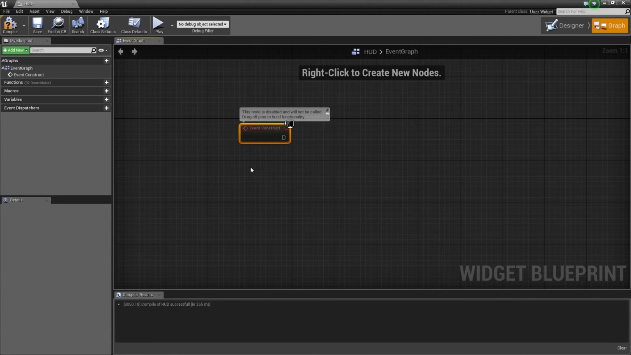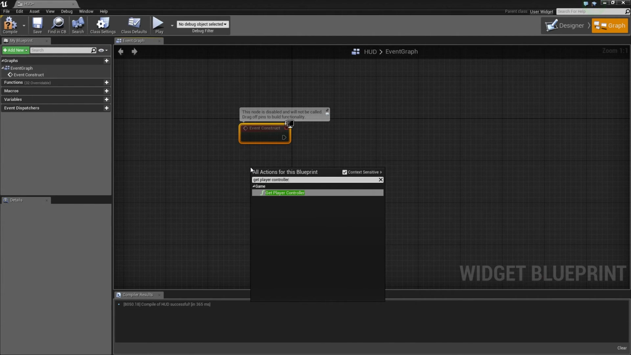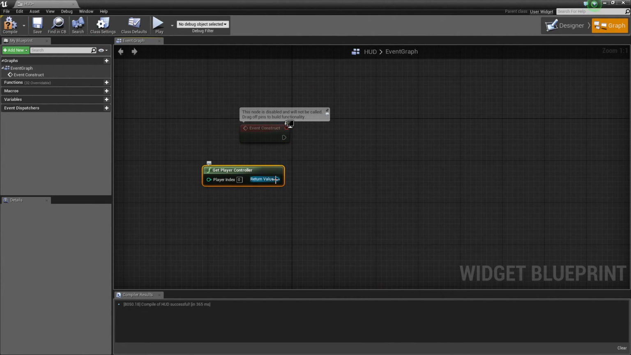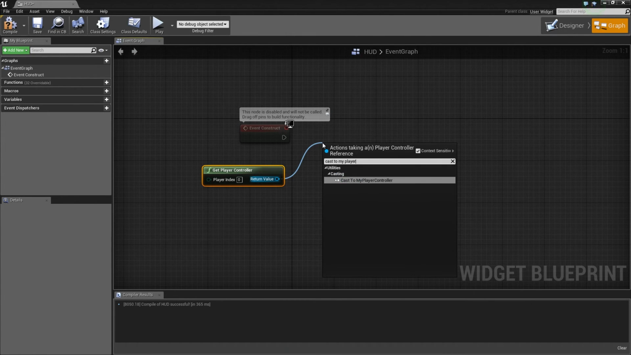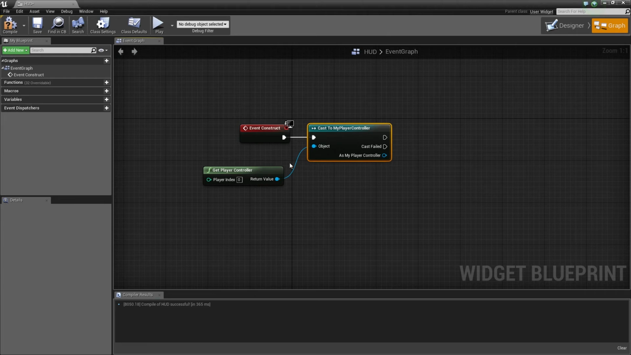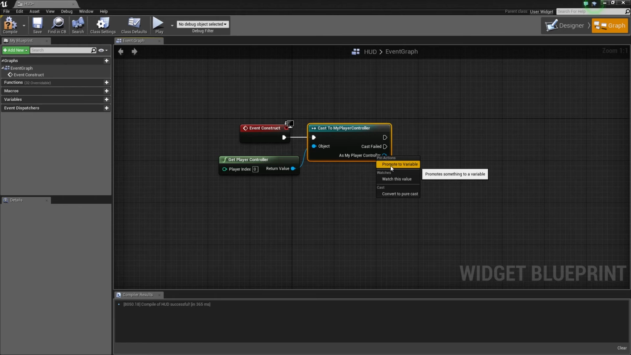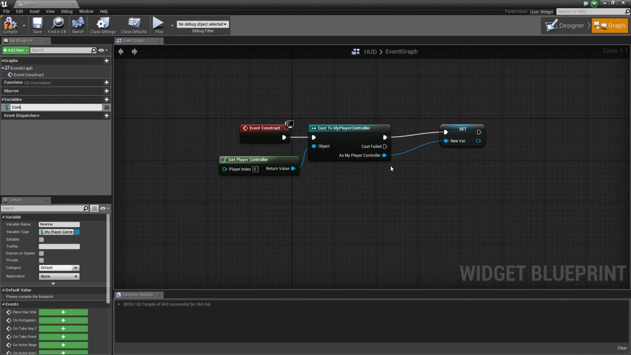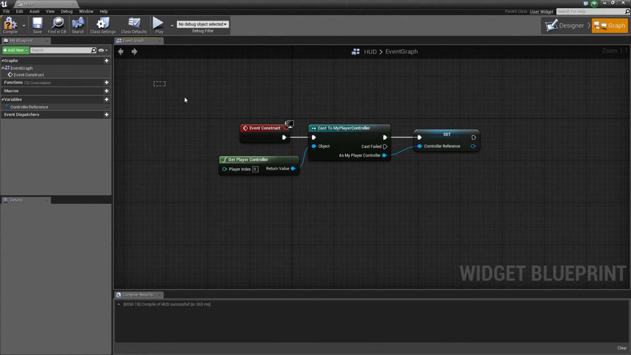All we're going to do in our graph here is right click and get player controller. So get the player controller and cast to my player controller so that we can access it. We're going to hook that up like so. We're going to promote this to a variable by right-clicking, promote to variable, and we're going to call it controller reference, like so. That's all we're doing on the event graph. That's all we have to do.